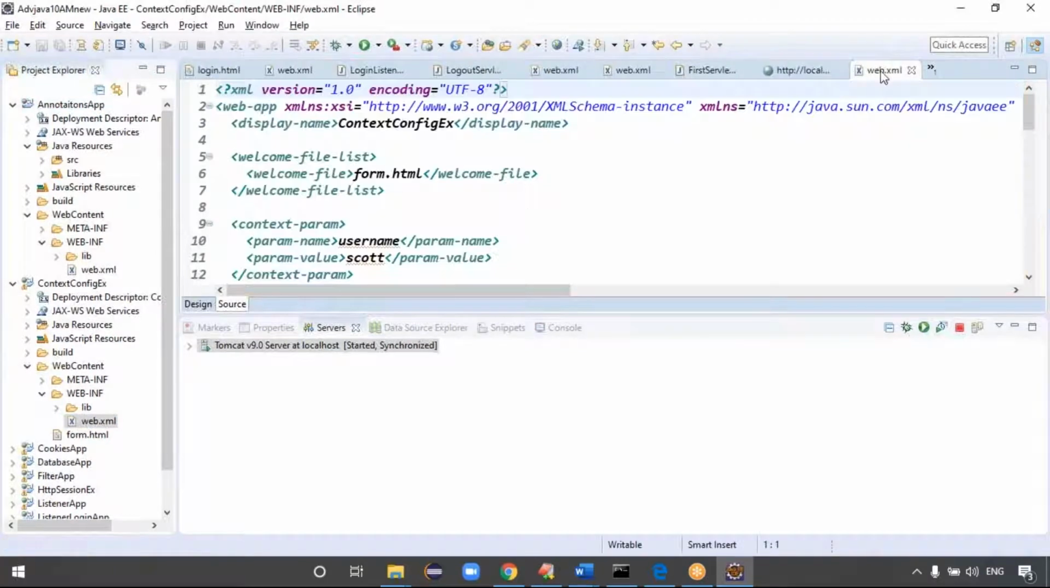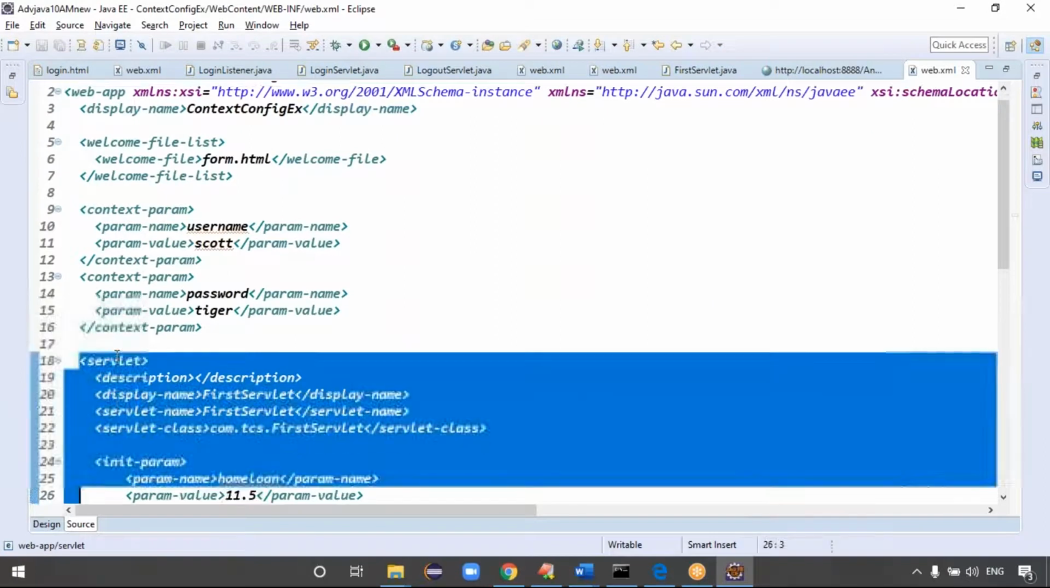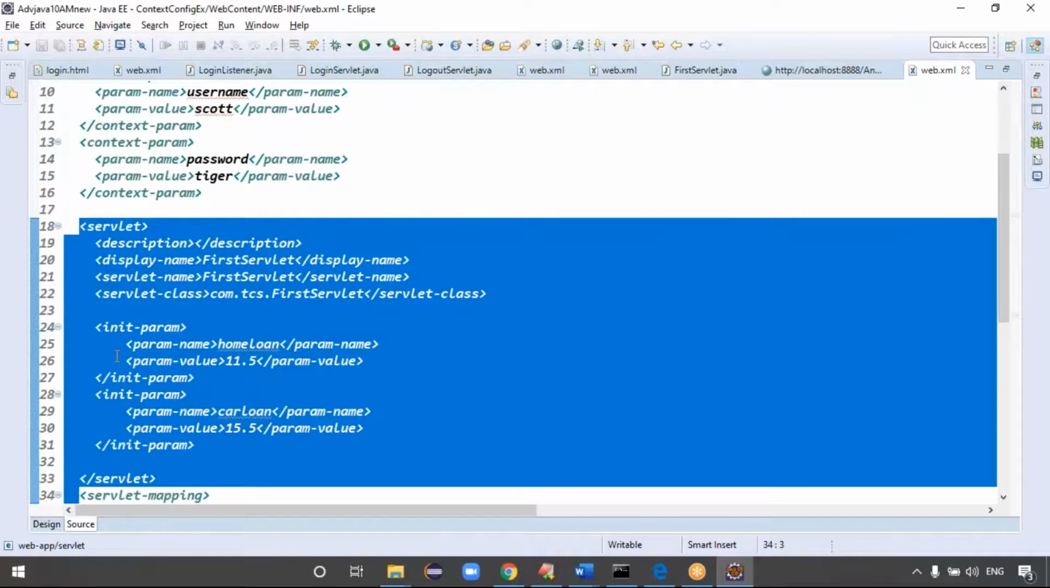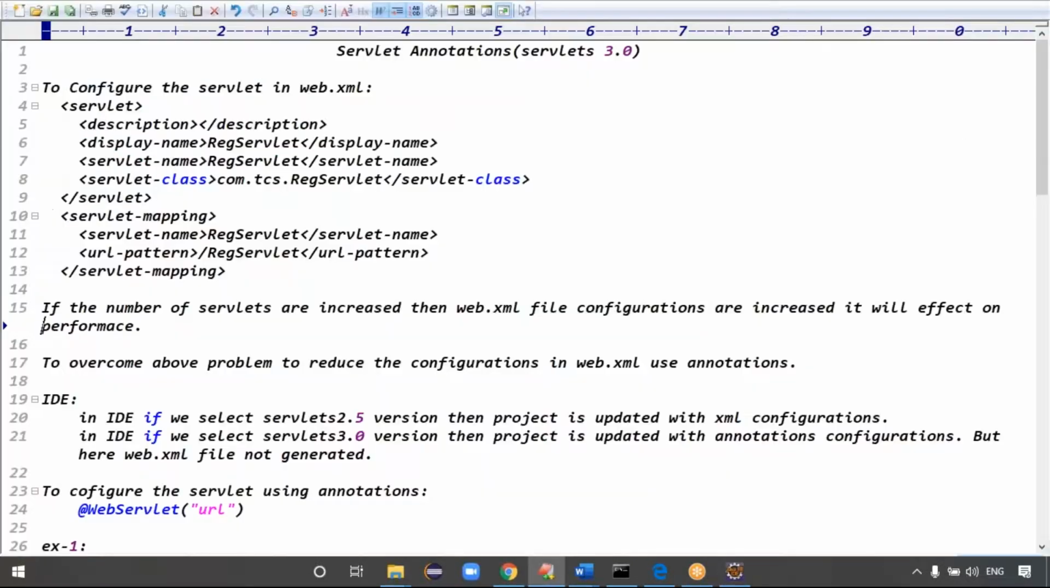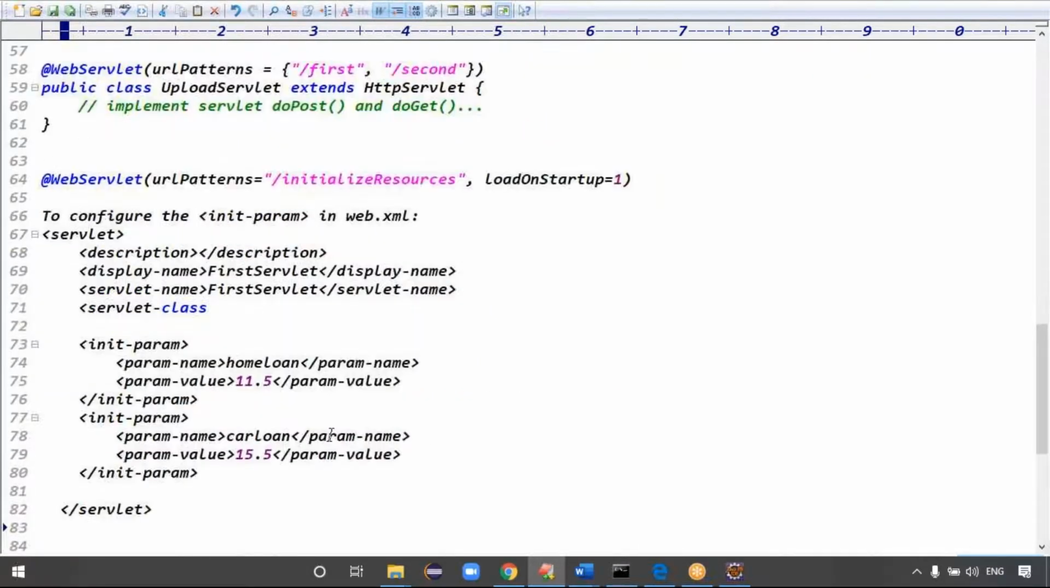If we open the web.xml file in WEB-INF, here, how did we configure the init param tag? We configured it using param1, param2 like this. To configure the init param in the web.xml file, we take the init param tag.